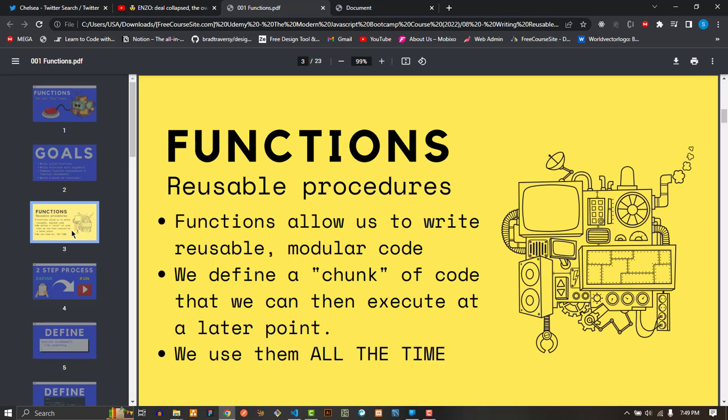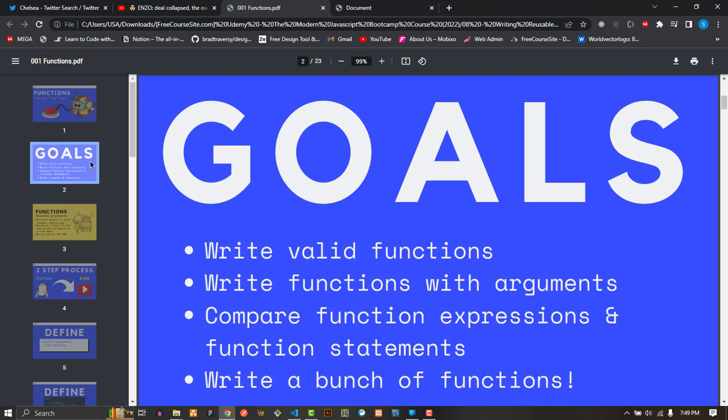Once again, we're using this reference material by Code Steel. Functions are reusable procedures. Functions allow us to write reusable modular code. We define a chunk of code that we can then execute at a later point. We use them all of the time, right? For this course, our goal is to know how to write a valid function, write functions with arguments, and compare function expressions and function statements.